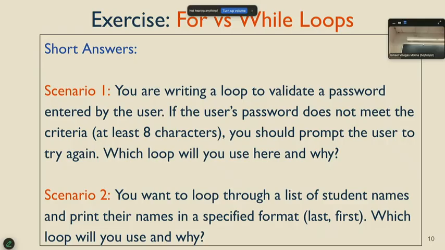Right? In this case, we're looking for the user's password. We don't know how many times we're going to ask. We could ask 1 time. We could ask 1,000 times. We don't know that. Okay? So that's why we want to use a while loop, because we don't know when we want to end. Or we don't know how many times we have to ask, or how many times we have to do something.